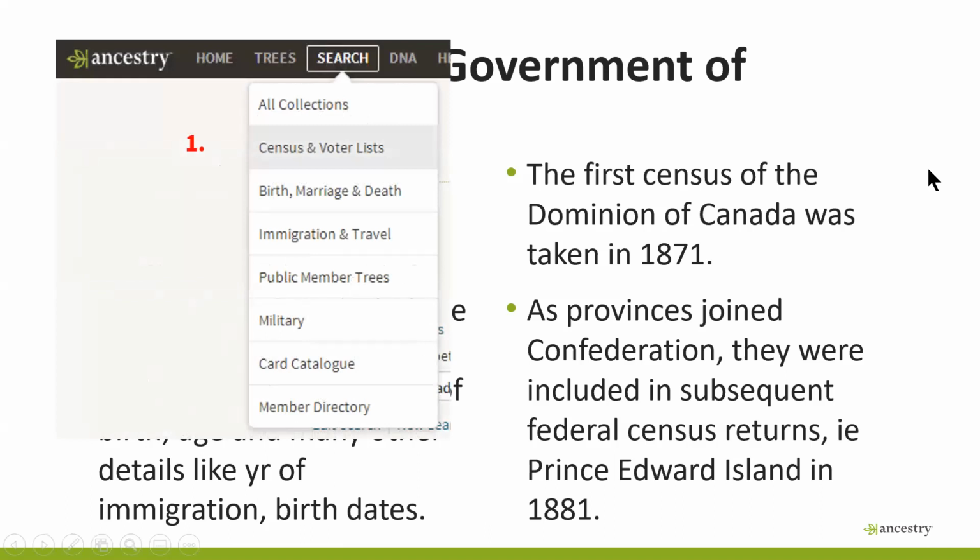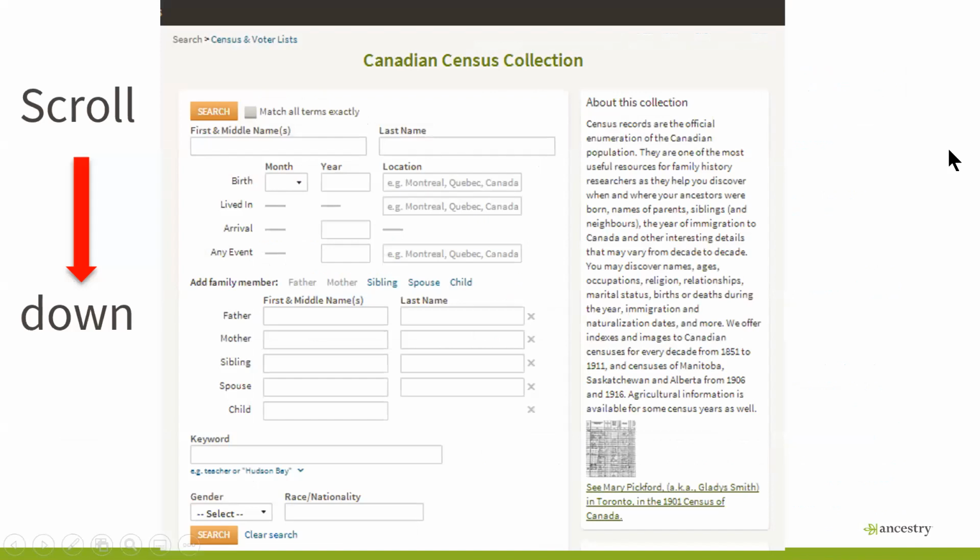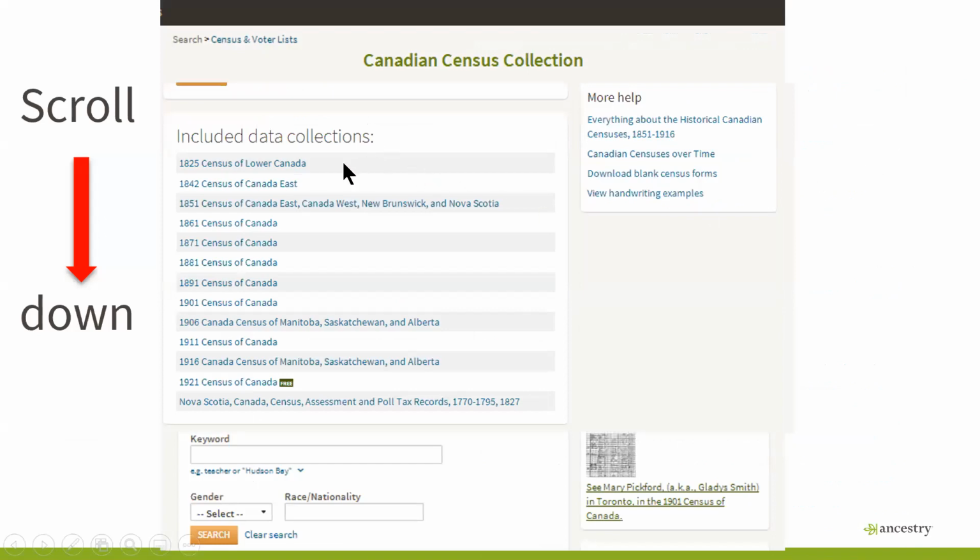Where do you go to find them on Ancestry? You go to the search tab, census and voters lists, and then under narrow by category, you can see here the Canadian Census Collection, including all of the years that we have in that. If you want to search all of the census collections, you can do that all in one place, which is nice. And as you scroll down, it'll show you all of the years that we have. And if it's a Western census, we include those provinces as well. And that will show you your ancestor.